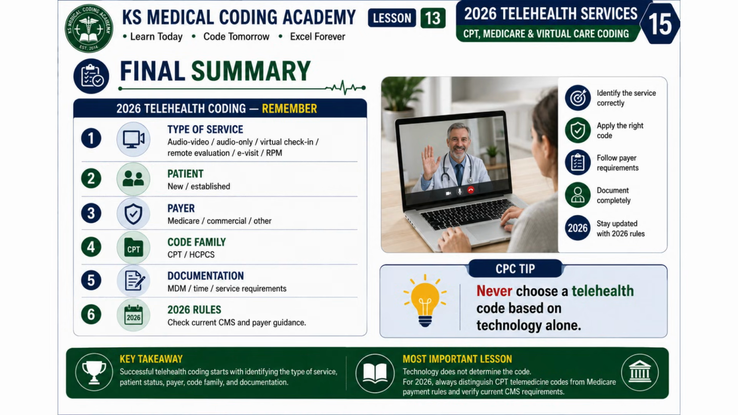Let's summarize the key points from our 2026 telehealth services lesson. First, identify the type of service. Determine whether the encounter is audio-video, audio only, a virtual check-in, remote evaluation, e-visit, or remote patient monitoring. Second, identify the patient status, whether the patient is new or established, when that distinction applies. Third, identify the payer. Medicare, commercial insurers, and other payers may have different coding and coverage requirements.